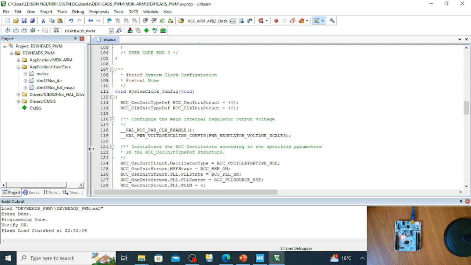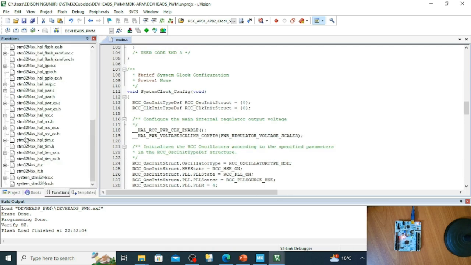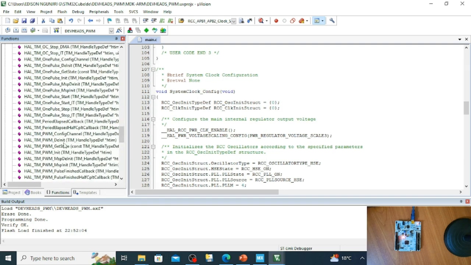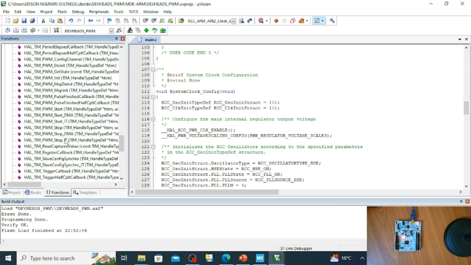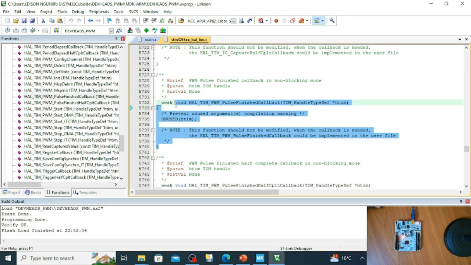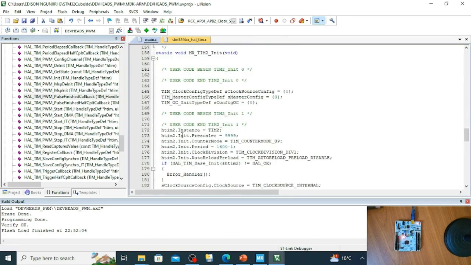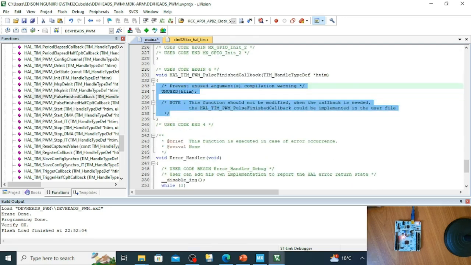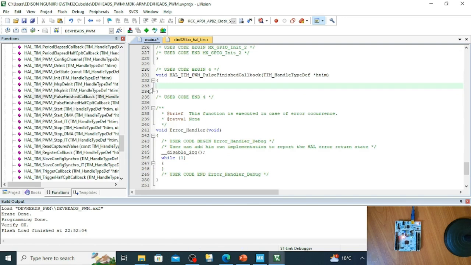You can find that in the functions. Let's go to our timer.h or .c, and you'll find HAL TIM PWM pulse finished. So we can be notified that the pulse has finished being generated. So you can come here, and every time you have the pulse completed, then you can increment a value.